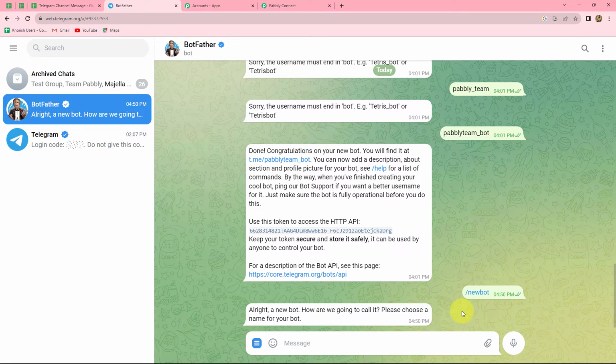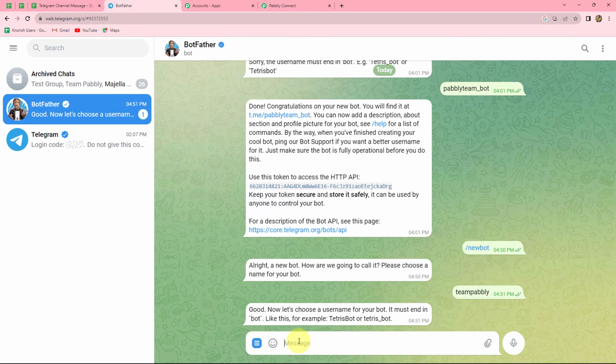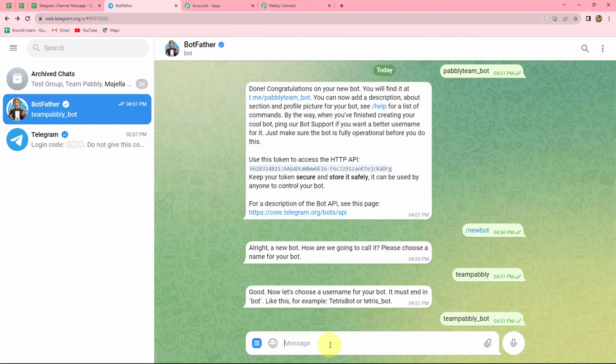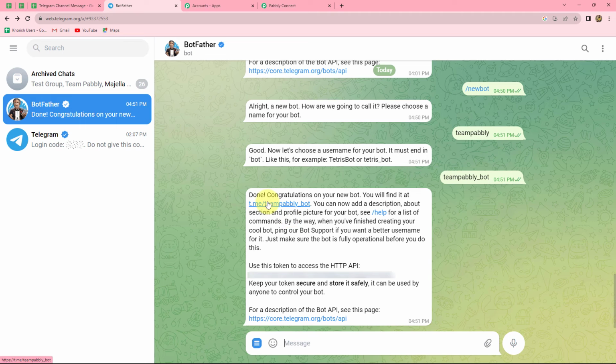As we have asked BotFather to create a new bot, it is asking us to provide it a name. Okay, so let us provide a name to this bot. Here I am going to enter the name as, let's say, Team Pabbly. Good. Now let's choose a username. Now after providing the name for our bot, we have to provide the username also. So here what I'm going to do, I'm simply going to copy the same name, and here I'm going to paste it, and then I'm going to enter _bot. Okay, so after every username we have to enter _bot. Okay, so let's send it, and now here is our bot ready.